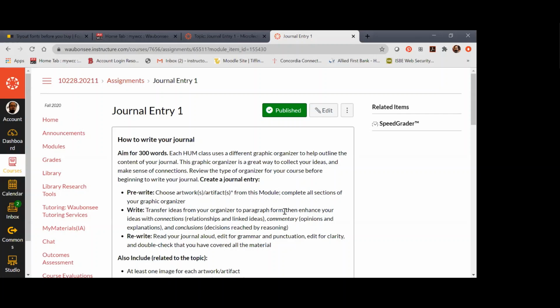All right, so to create a journal entry, the first thing you're going to do is pre-write. So you're going to choose artworks and artifacts. You're going to probably need multiple ones, especially for my 201 class. And then you're going to look at these artworks or artifacts and try to help understand the module thesis and theme. All right, so you want to make sure you pick these from the module, from the textbook, or from the multimedia resources. And like I said, these artworks and artifacts should explain the thesis or the argument of the module.